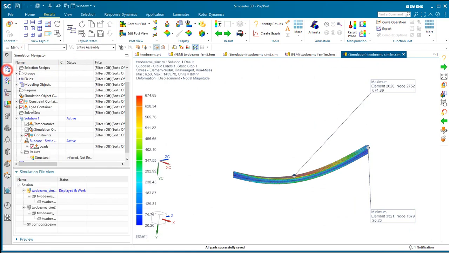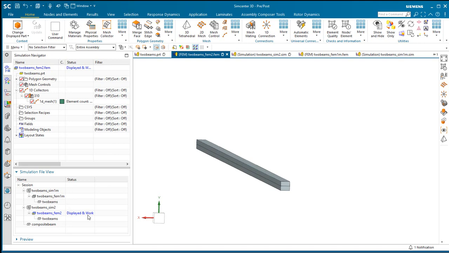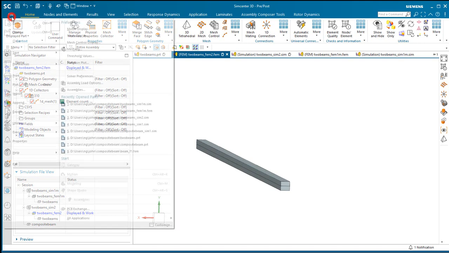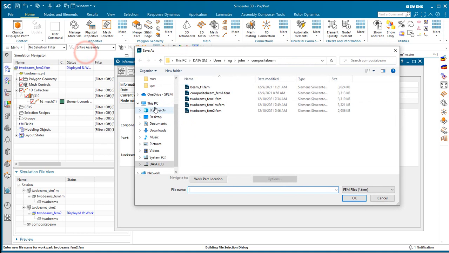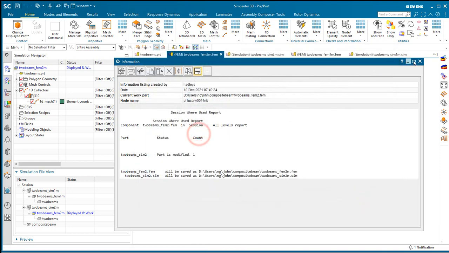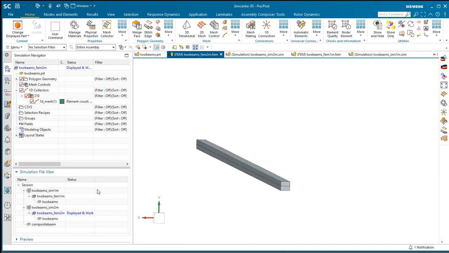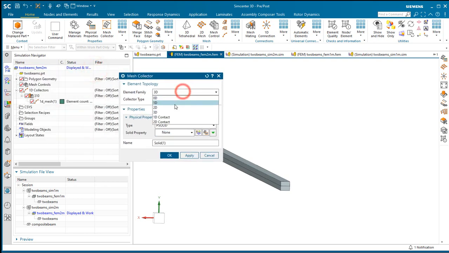All right, we'll go ahead and save that, and then we'll go back to our original beam model that was all steel, and we'll do a save as on that. We'll give it a new name, M for multi-material. And then we'll go ahead and create a new beam collector for our aluminum.